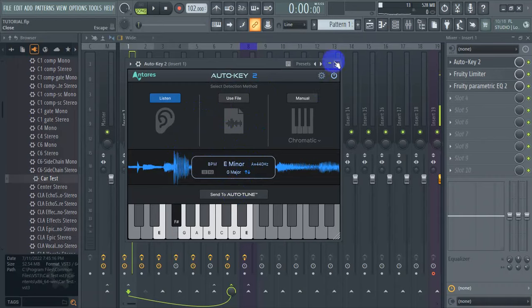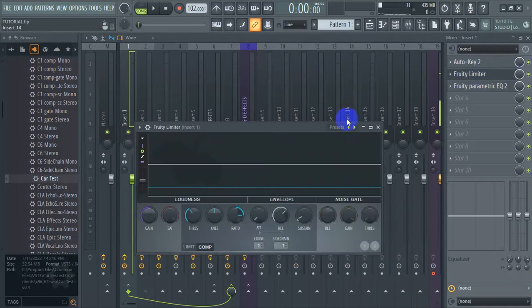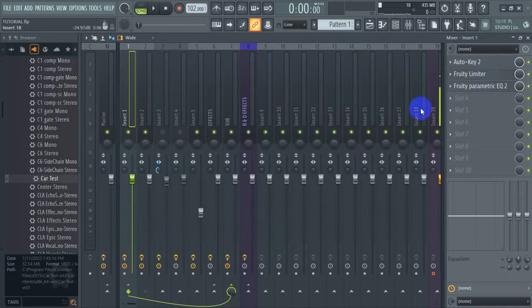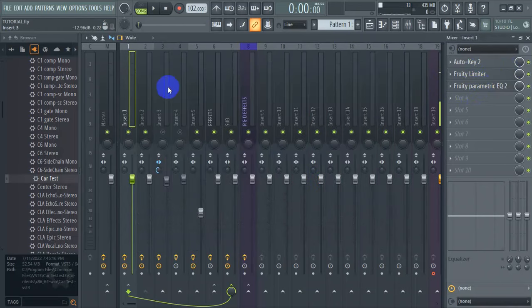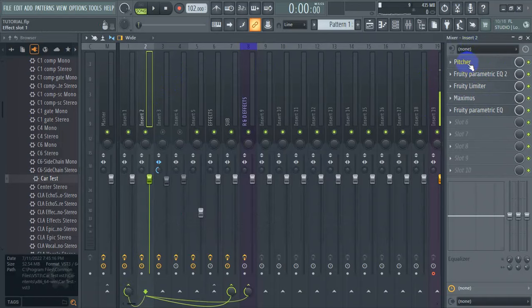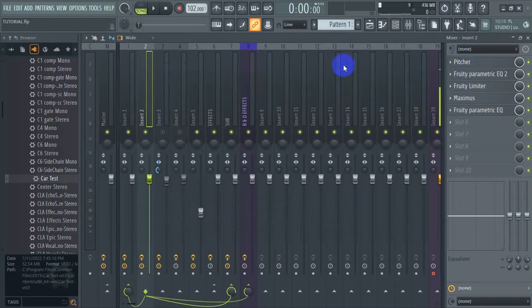So I use this to find it, that one is from Antares, but all of the other plugins are FL Studio stock plugins: the limiter, Fruity Limiter, Fruity Parametric EQ, and this, the Pitcher, for the autotune sound, the key correction thing there, and the EQ again.